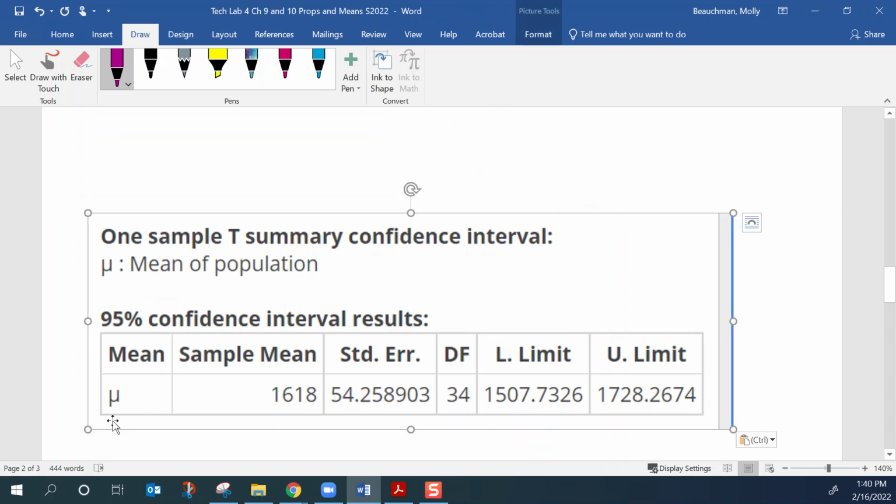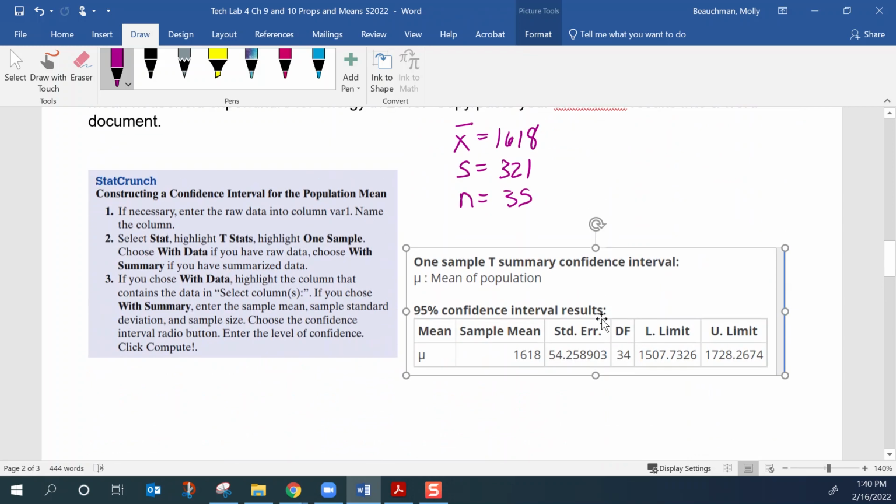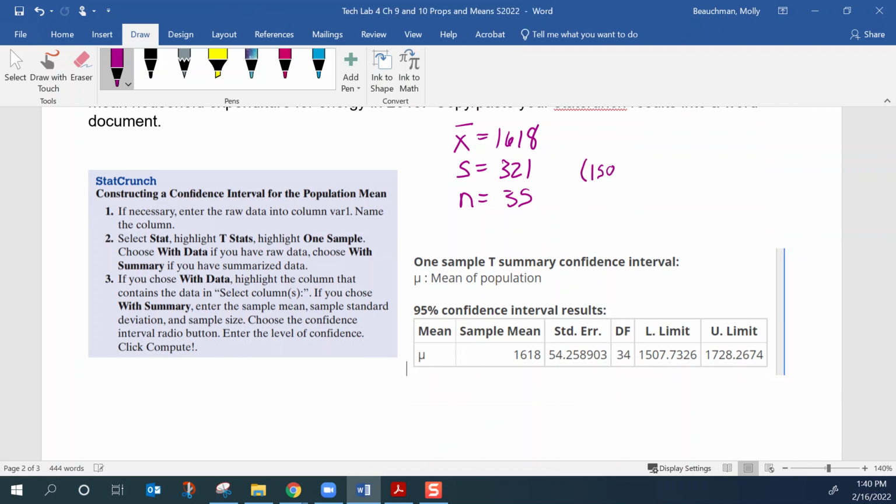All right, so our confidence interval, we have the lower limit of 1,507, and I'll go ahead and just use whole numbers this time. Use whatever the homework instructs you to. I'm going to round it just to the whole dollar number, and then 1,728. So remember, this is our x bar plus or minus the margin of error, gives us our 95% confidence interval.